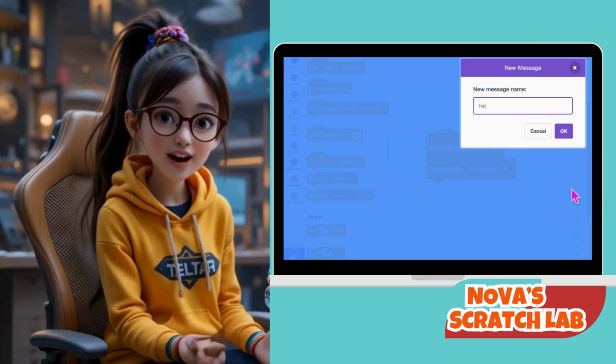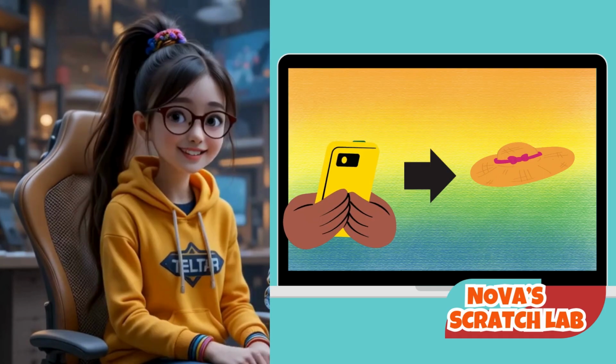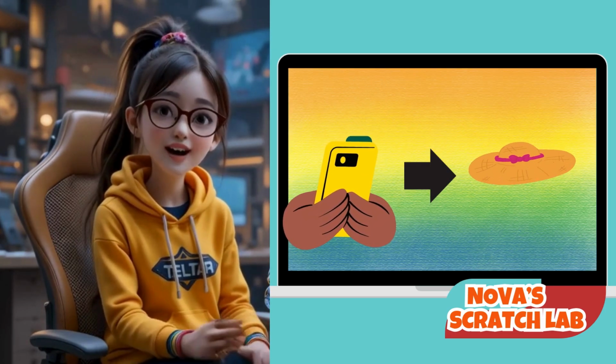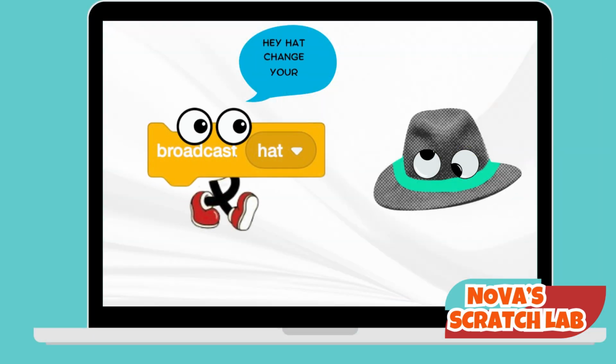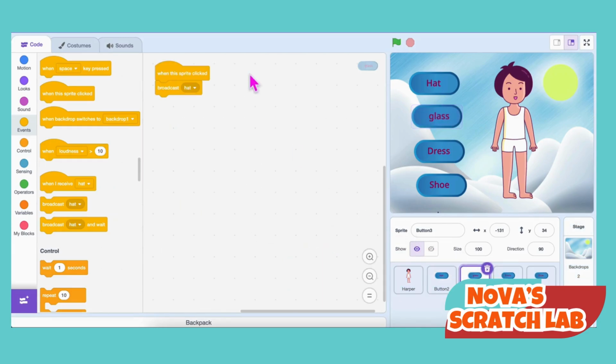In our code, when you click the hat button, it's like sending a text message that says hat to everyone in your Scratch project. Only the hat sprite is listening for that specific message, so only the hat will change. So now it's like the button is shouting, "Hey, hat, change your look!" Let's use this same idea for the other buttons.